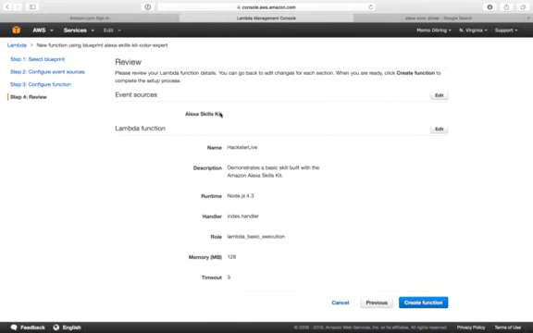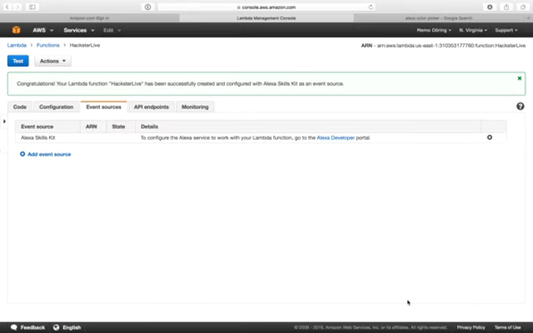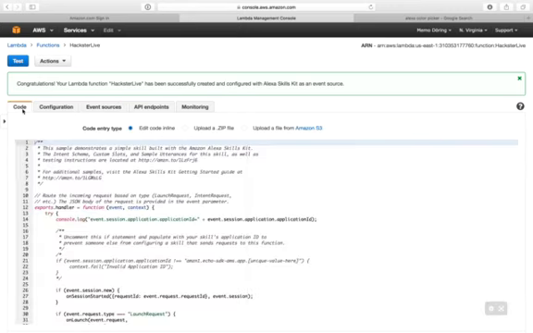Again, the event source is Alexa Skills Kit. The region is North Virginia. The name is Hackster Live. Just a brief description, runtime, the handler, the role, and the memory and the timeout. So now I'm going to go ahead and actually create that. And now the function has been created.